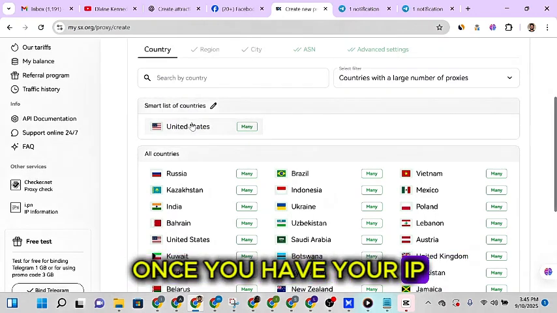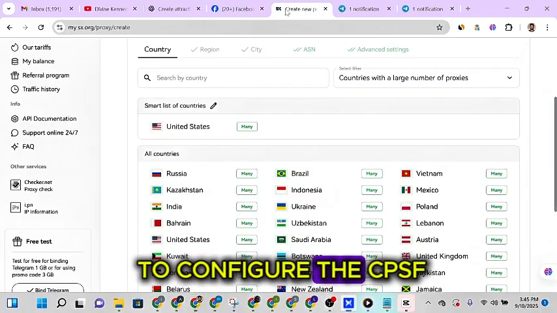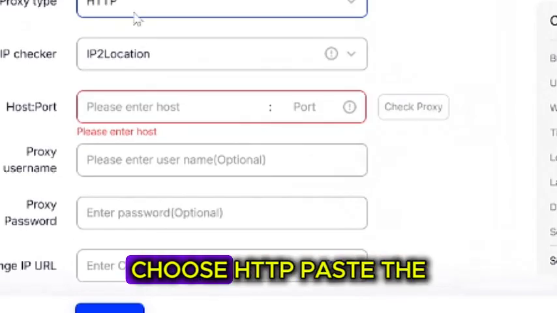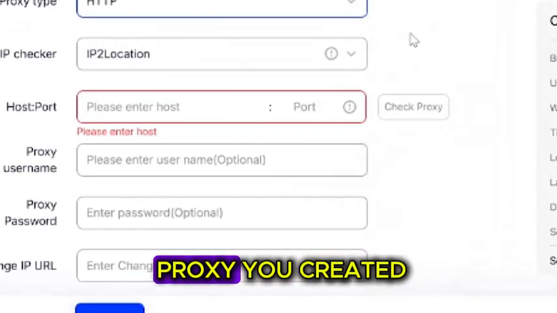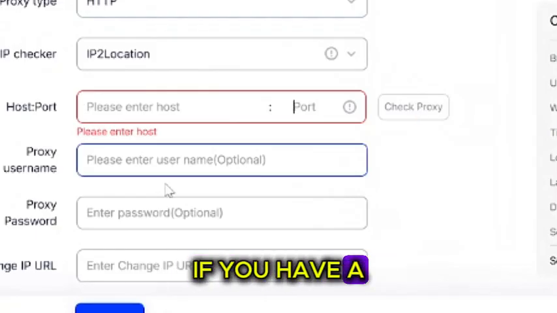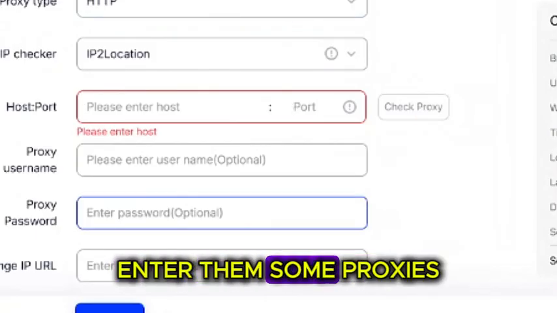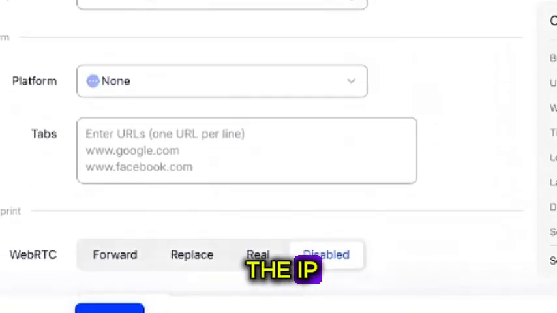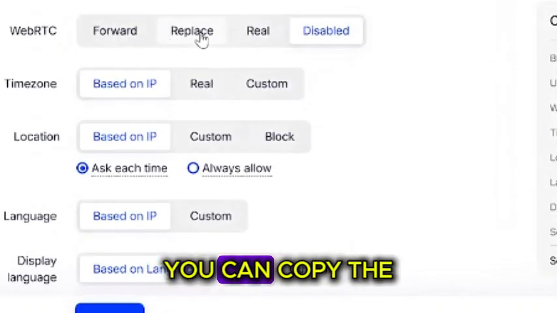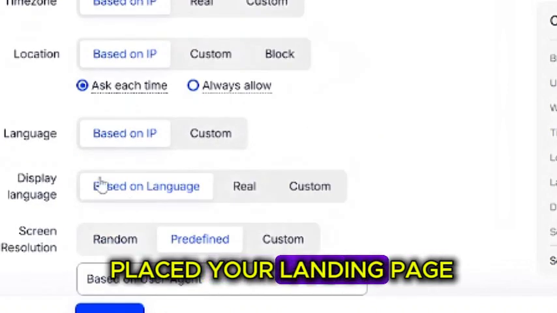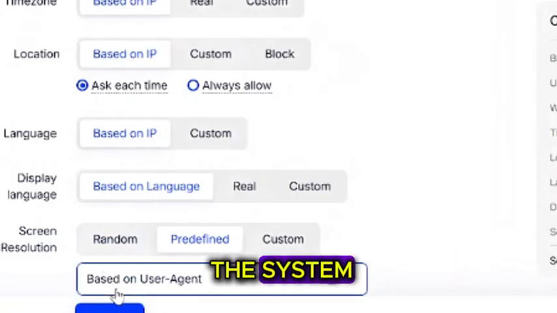Once you have your IP, you need a system to configure the CPSF converter tool. That brings us to this software. This software lets you select proxy types. Choose HTTP, paste the proxy you created, paste the port number, and click check. If you have a username and password, enter them. Some proxies require it. Set the location and time zone based on the IP. Click OK. Now you can copy the organic traffic link from Quora or Facebook where you placed your landing page. That's how you configure the system.